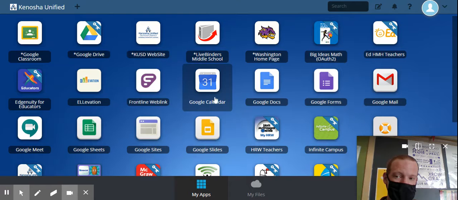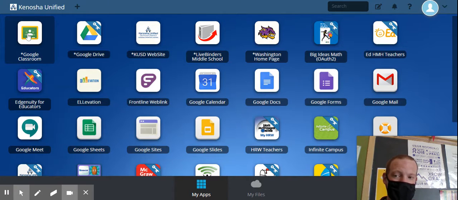From here, depending on what you need to do, you can go to Google Classroom. It's expected that we're going to be in Google Classroom every day, so you need to click on that. You can also go to Google Drive, so if you're working on an essay for me or from another class, that'll be there. This will take you to the Washington homepage. If you need to email another teacher and you don't know the email address, it'll work just fine. It says teachers on my end, but it should say students on your end.